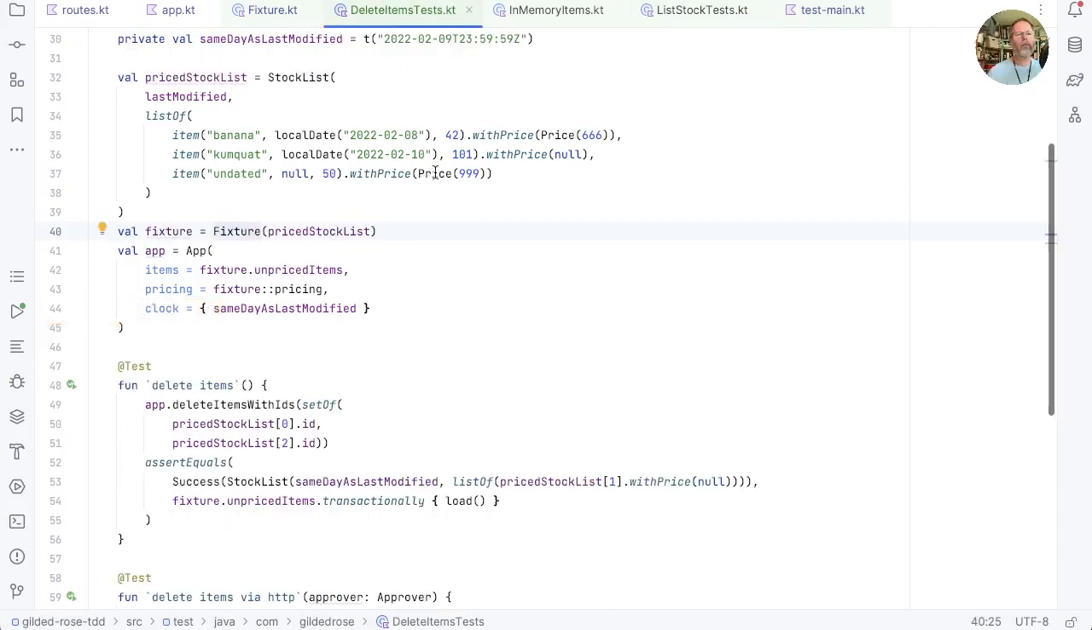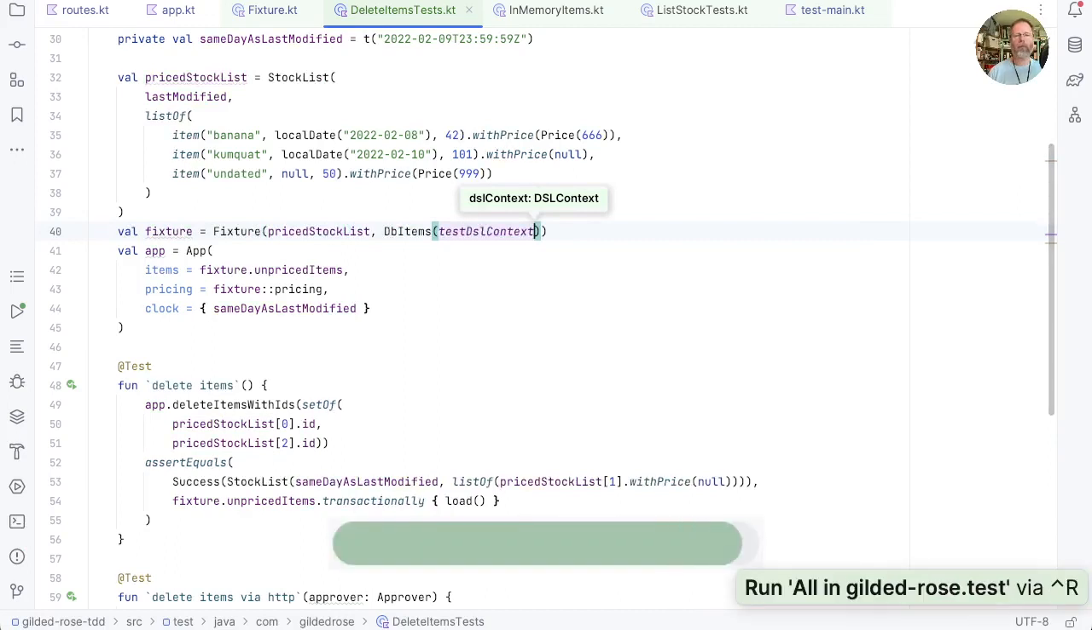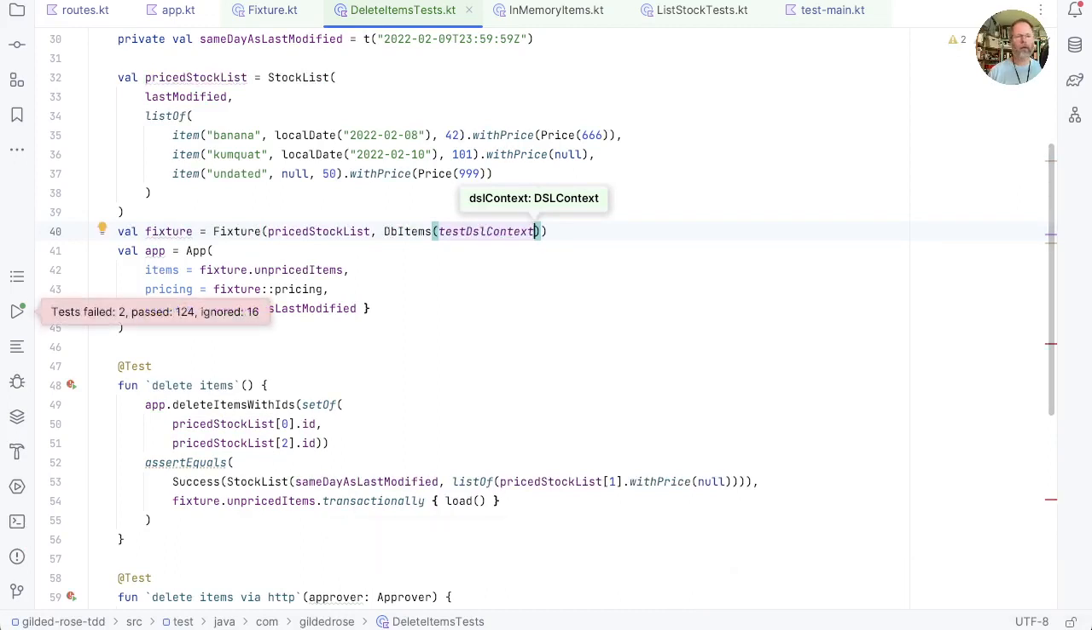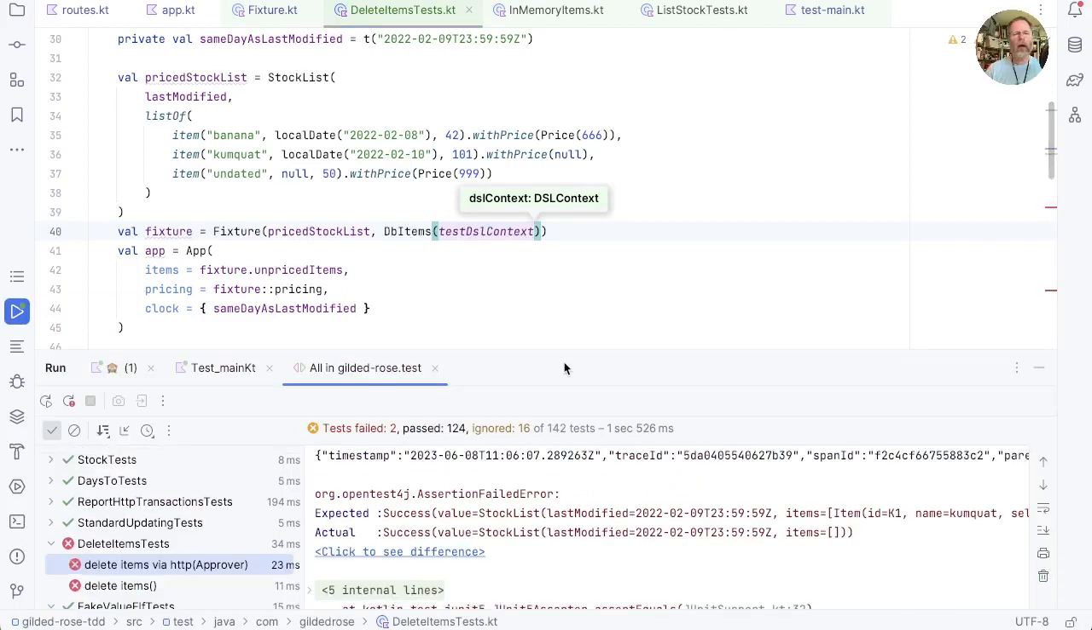So we go back here, and now here, maybe just temporarily, we can say that we want DB items based on test DSL context. Does that run? It does not. Let's go and see the error. And I really don't know why. Seems that we haven't saved any items.